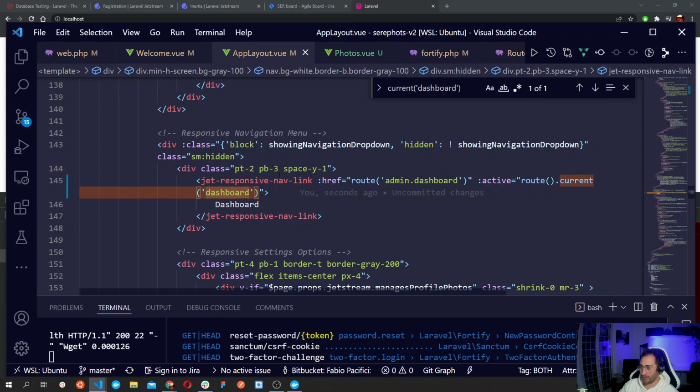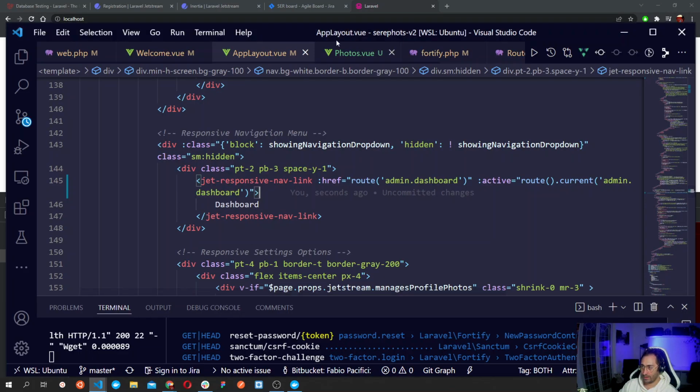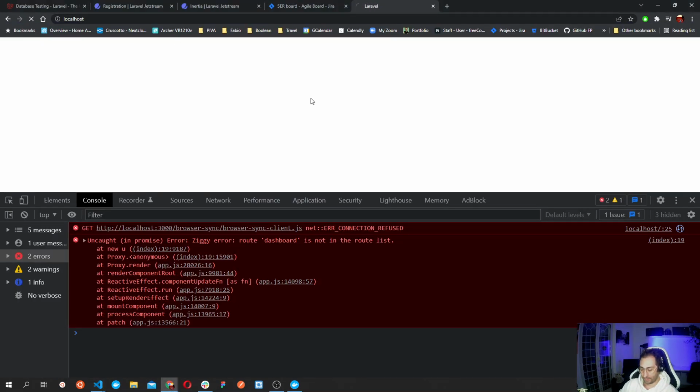So this is another link. So get responsive nav link. This is a component registered by Jetstream, I guess. And we do admin dot. Now we should be able to see the welcome page again. Did it save? Yeah. Okay, let's refresh the page.